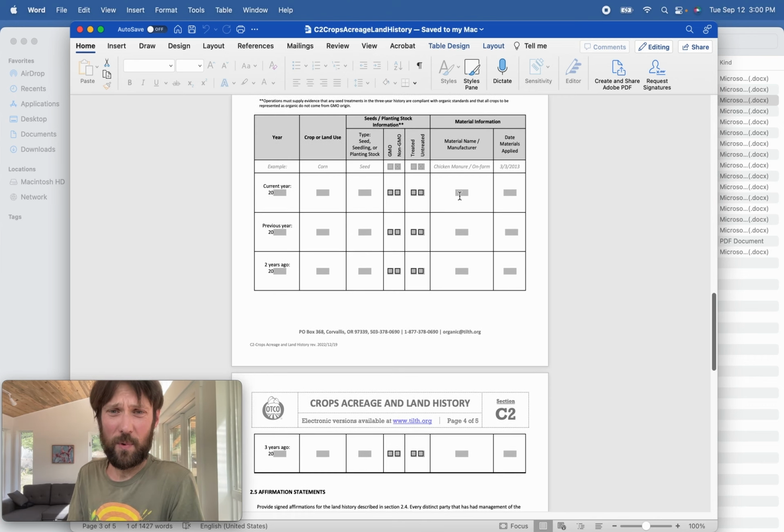And roughly, we'd like to know about some of the materials you applied in the past. This example here is chicken manure that they generated on farm. Of course, that's not going to create a problem. But if you got, say, some witch's brew from the neighbor up the road where they swore it worked well for powdery mildew, we'd want to know what was in that.